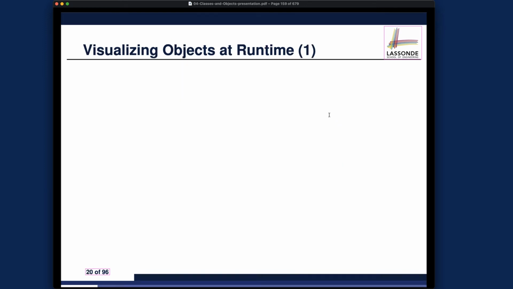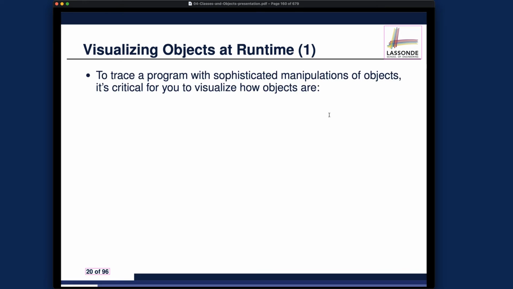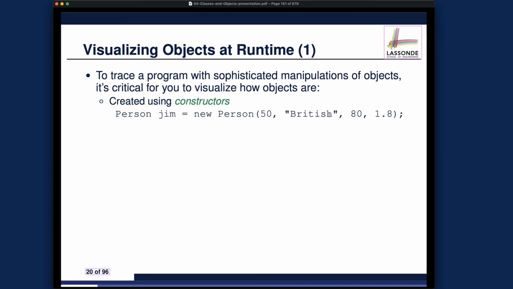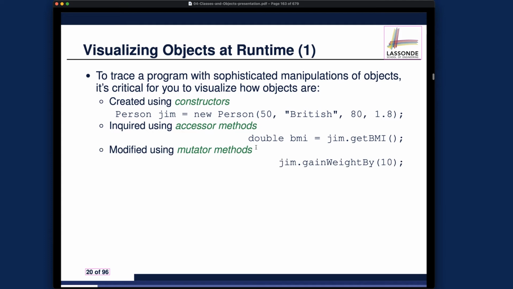All right, and let's talk about visualizing objects at runtime. I will do visualizing and tracing using the point example at the very end, once I have gone through all the methods. But for now, let's just see the diagram. It's really beneficial and effective for you to trace the program. So for example, whenever you want to create an object using a constructor, and also you want to use an accessor method or a mutator method, you can visualize the context object gym and the object you're trying to create on paper.